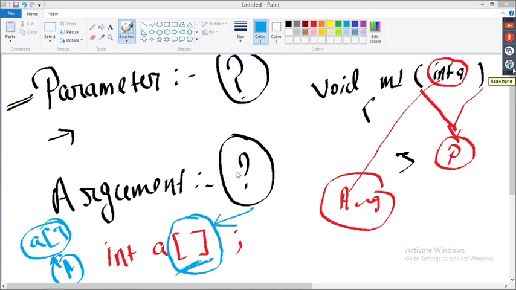So guys, this open and close square braces is known as, what is it known as? It is known as subscript. Don't say open and close square braces. It is nothing but subscript. So while declaring an array, we will make use of subscript.